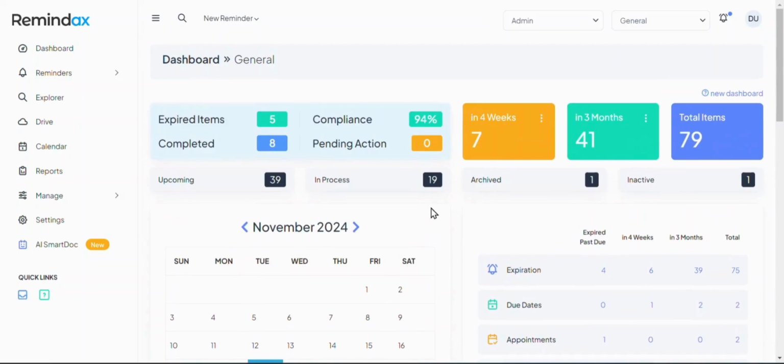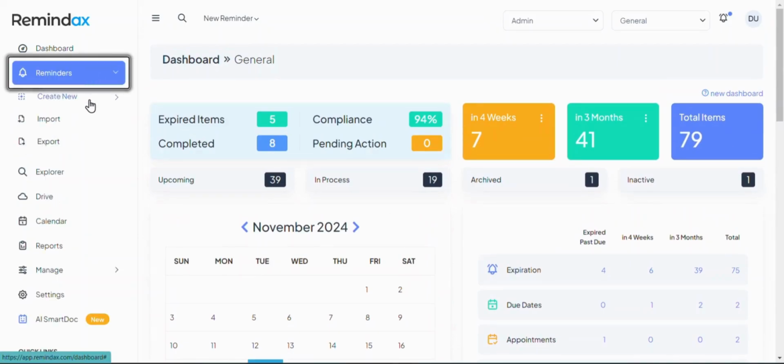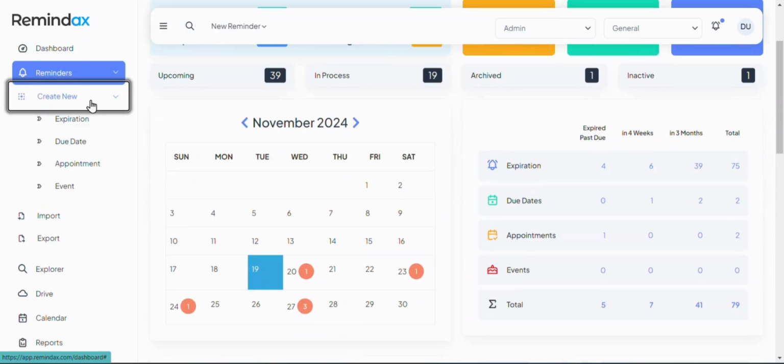Now we will be quickly jumping on to setting up a new reminder. So in setting up a new reminder, you will have to basically create a new reminder, and there are 4 kinds of different reminders which you can create, and we are going to click over there.